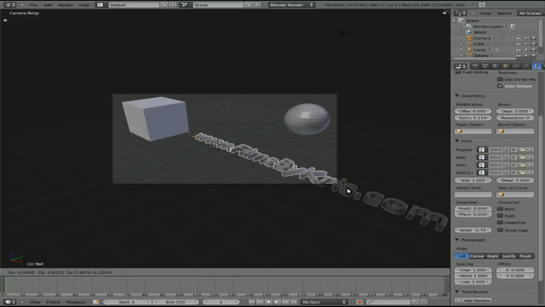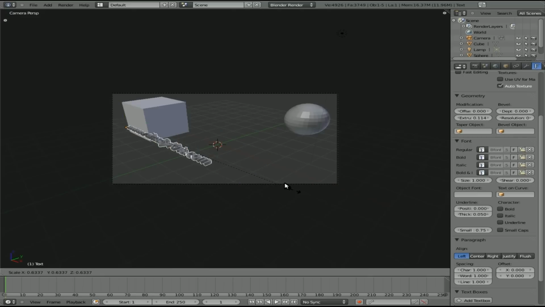We'll grab the text. We'll move it. We'll rotate it. Rotate it until we get where we want it. There we go. Just so you can read it. It doesn't have to be perfect. This is just for fun.